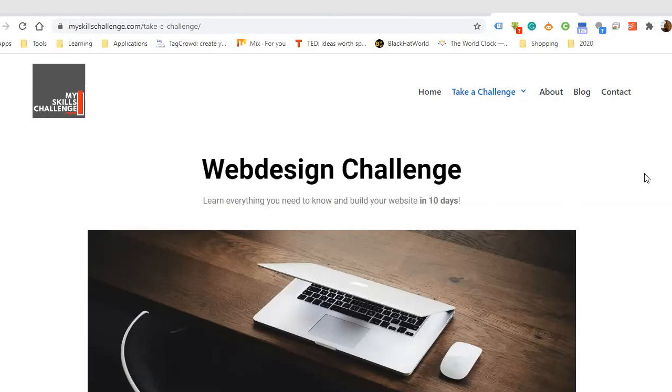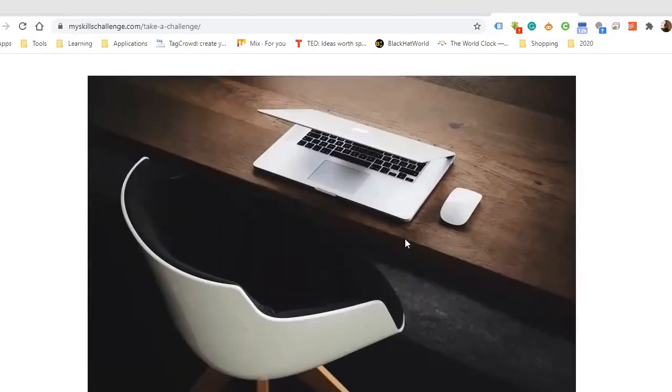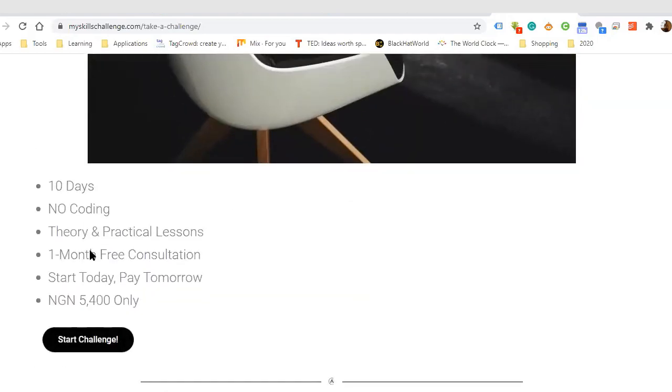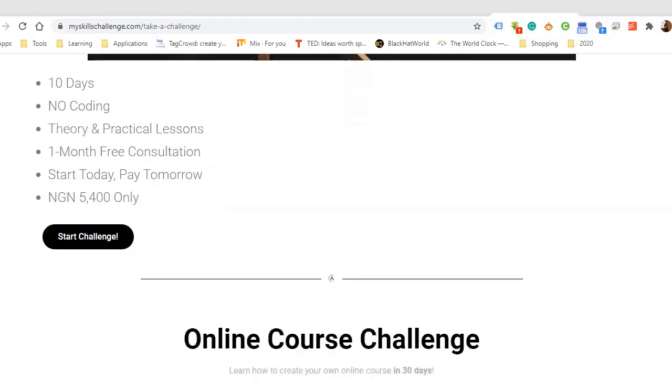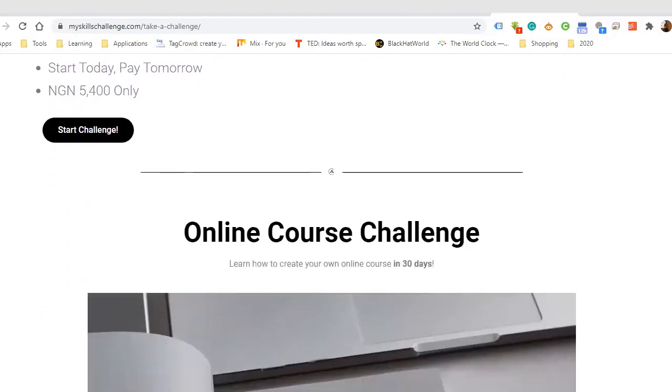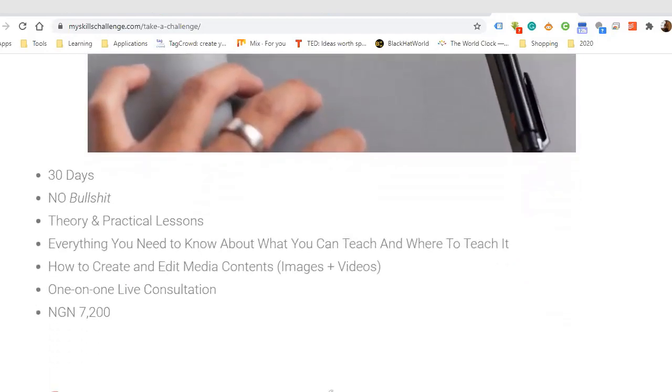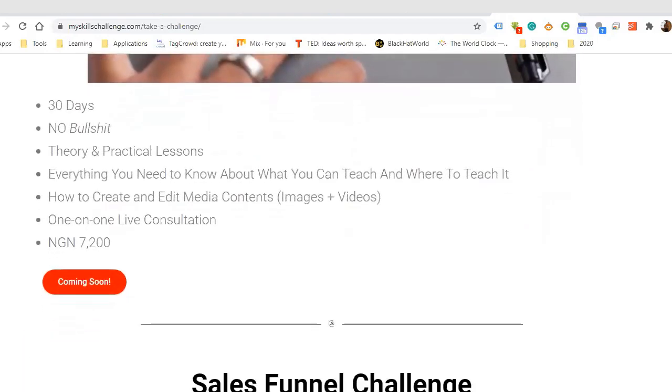See, learn everything you need to know and build your website in 10 days. Use this image all over the platforms to make sure we have a consistent image for the challenge. So, see, animation, the same thing with the divider. And I made this one green. Then I thought of it, how about I teach you how to create online courses also. So I have this on the pipeline, and you see, 30 days.